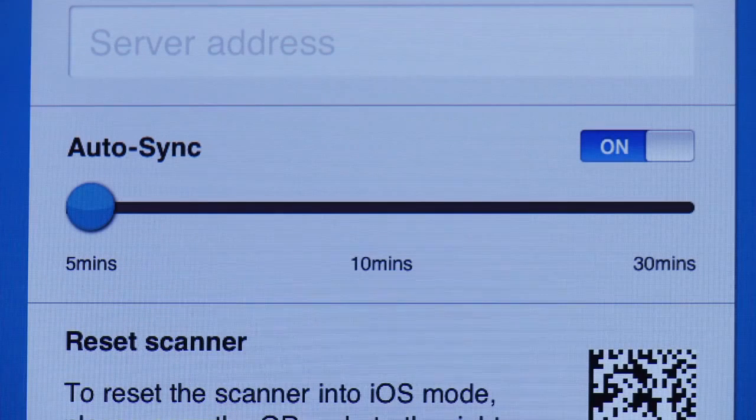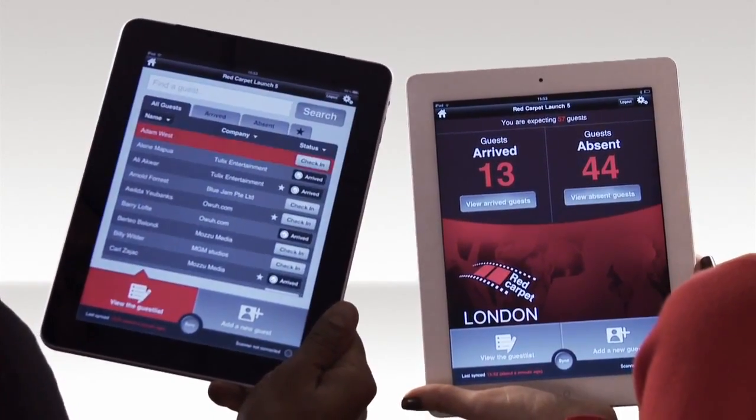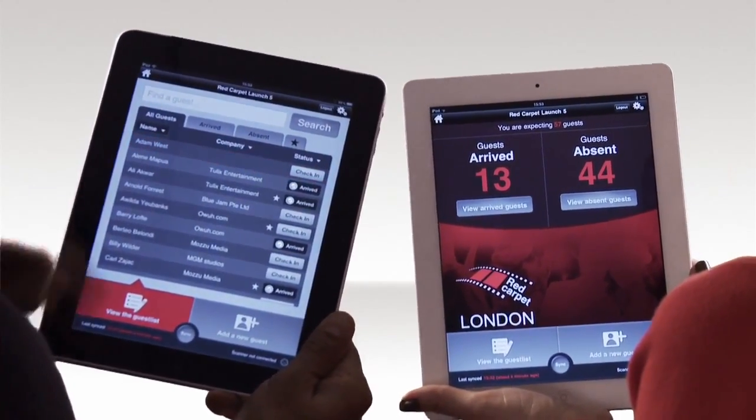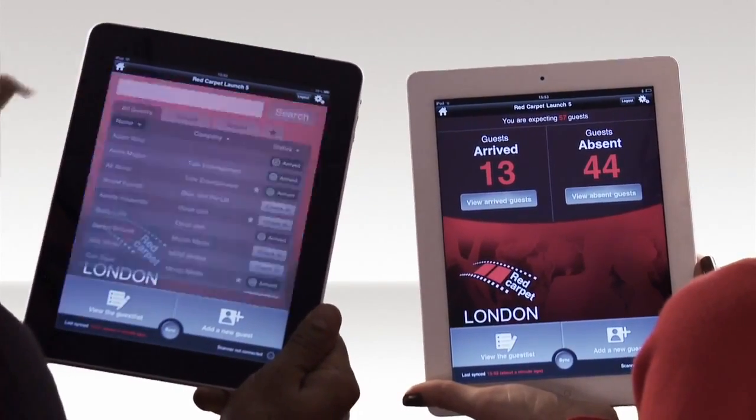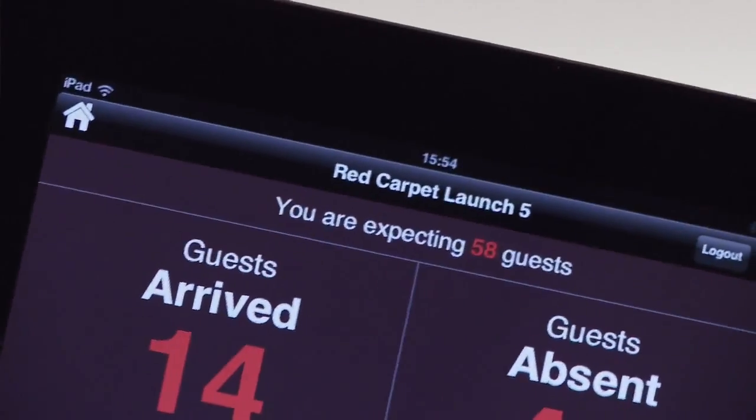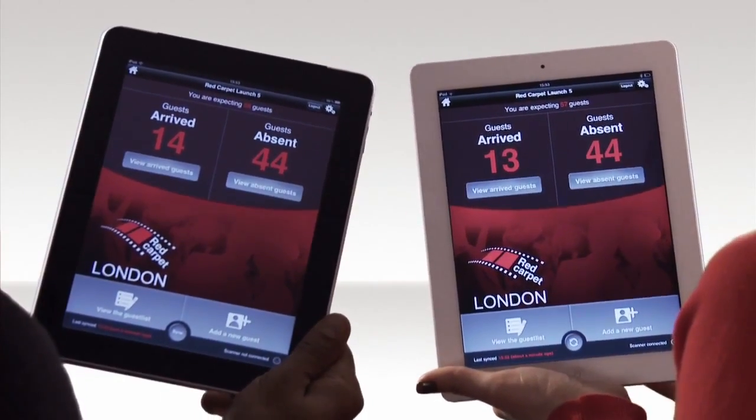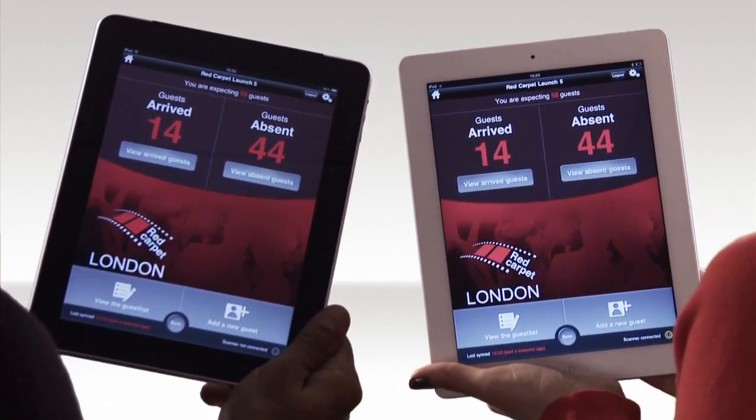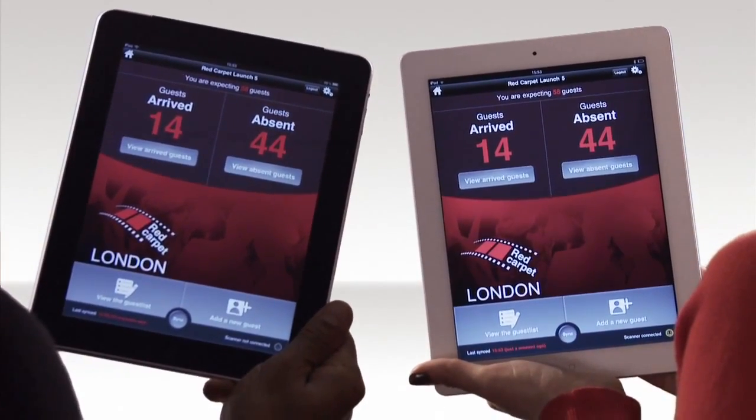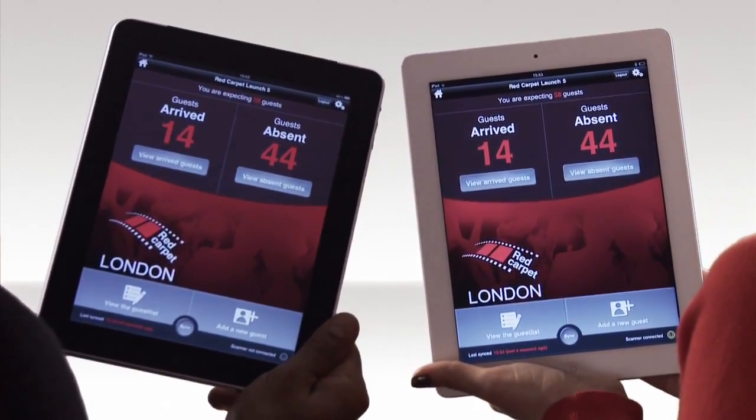Now we're going to demonstrate multiple iPad syncing. Here we're adding a guest, Adam West, on the first iPad. Now let's check him in. Back on the home screen, you will now see 58 guests. Now on the second iPad, let's sync it. And voila! Both iPads now have exactly the same data. This is an incredibly useful feature for large events.